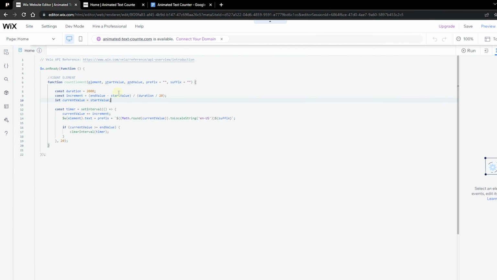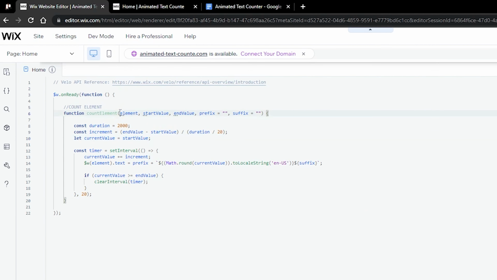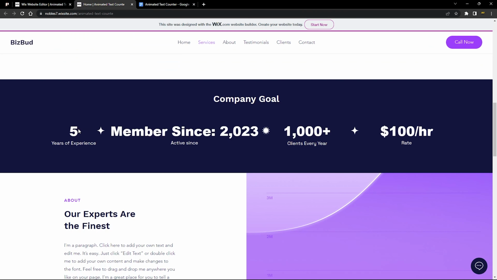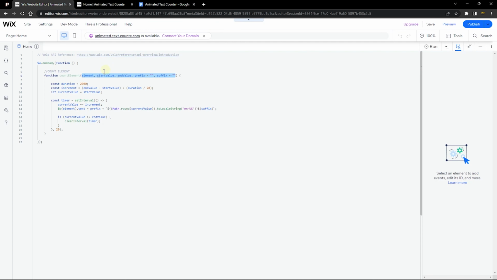So this function is called countElement, and this function actually holds parameters that we're going to be using to define how these elements behave individually. So these are different elements and we want them to behave differently. So we want them to count different values. We want them to count maybe just a single value without a prefix or suffix, and this one has a prefix without a suffix. So if you want that to just happen with any of these items, then that is what the function is going to do.